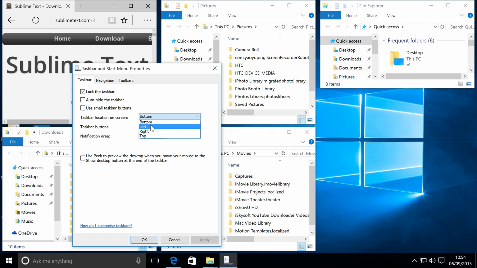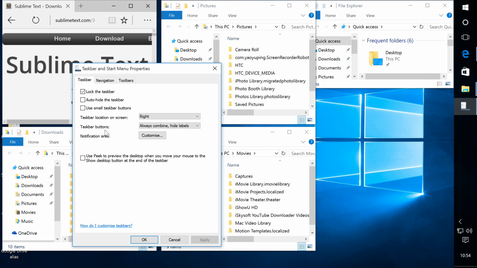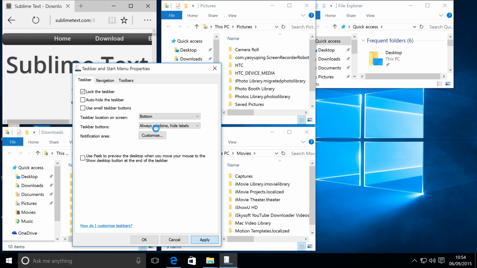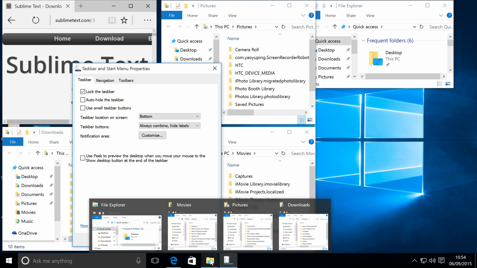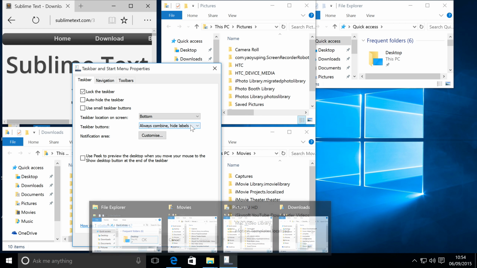From here you can also select the position of the taskbar. Instead of locking it and then dragging it, you can just do it this way, put it back to the bottom. What we've also got is taskbar buttons. Always combine, hide labels, which is basically what's happening here. It's grouped windows or instances of applications that are the same into one little group, aka here, and it's hidden the labels.